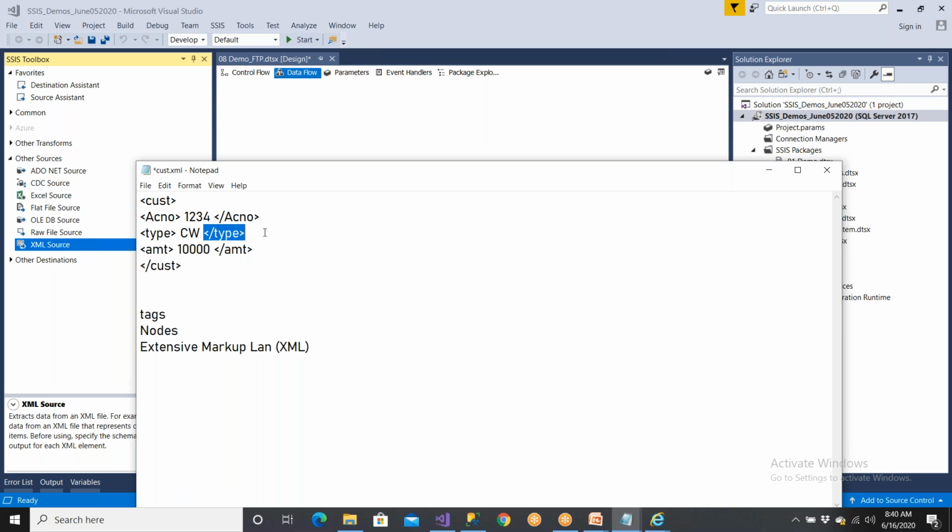So to store your data. Clear? XML stands for extensible markup language. This X is used, markup and language. Now this is a case sensitive language.